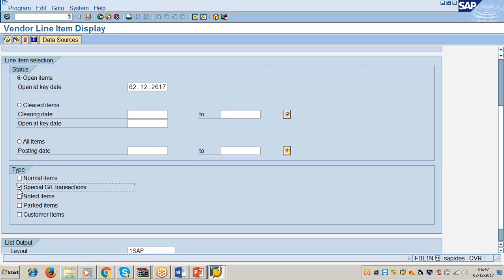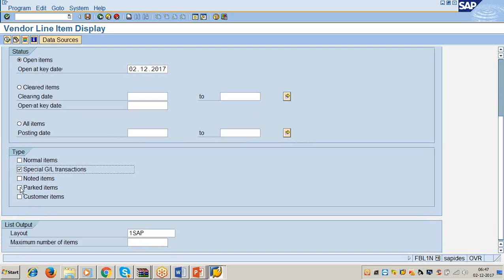This is what I told you. SAP displays line items separately for normal business transactions and special business transactions. So if you want to display what are the advances paid and which are pending, you select special GL transactions. If you want to display what are the invoices that are pending for payment, you select normal items. Clear? So select special GL transactions. Layout is one SAP. Click on execute.